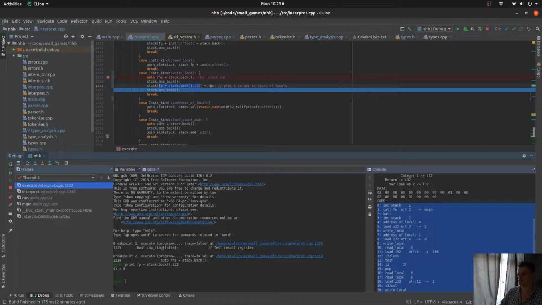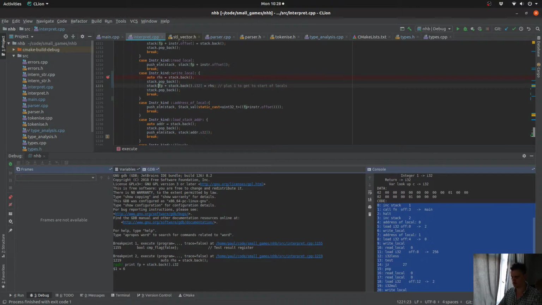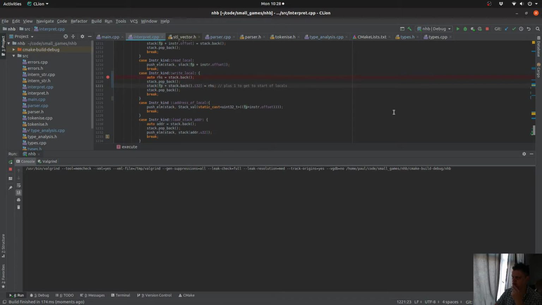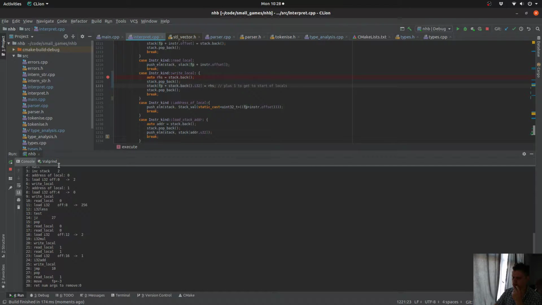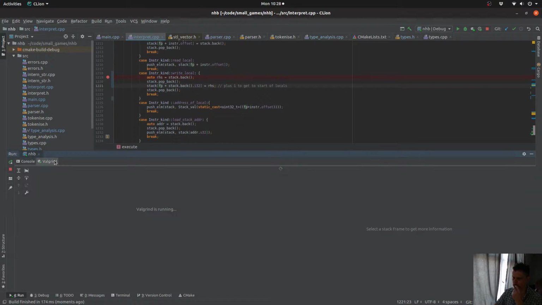Doesn't need the frame pointer because we're using the address, it's going too far. Now I wonder, so my question is, I think that is going out past where we're at. It might not be. Let's see what Valgrind says about it. Valgrind doesn't say anything if we don't exit.